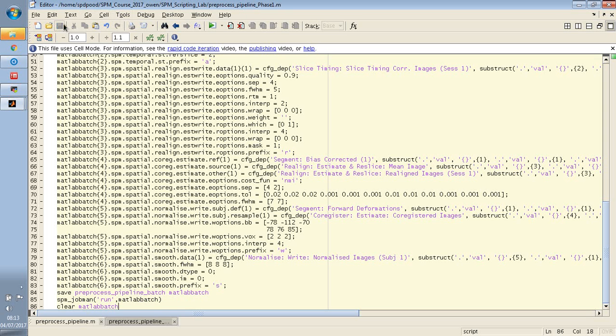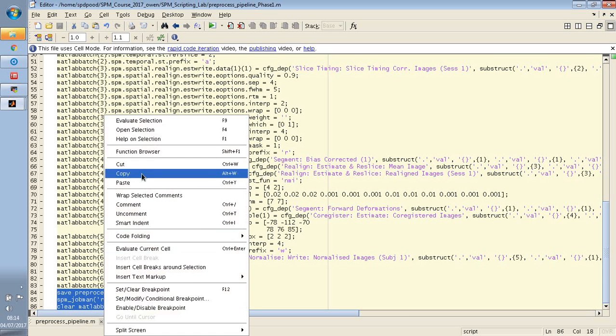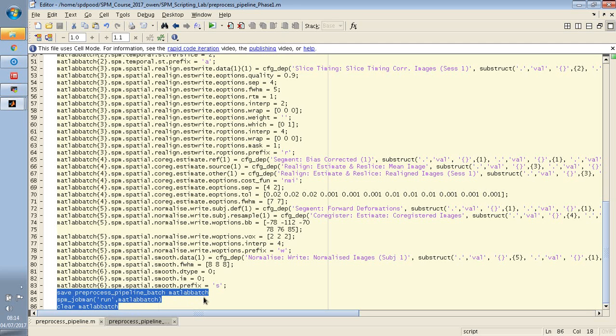Okay. So there's the 3 commands that you need right now. So save, pre-processing pipeline batch, and then give it the name of the thing you want to save into, and you get a .mat file, basically. This then executes the script, and then finally we clear the batch setup. So we'll run the next subject. So hopefully that's clear so far.